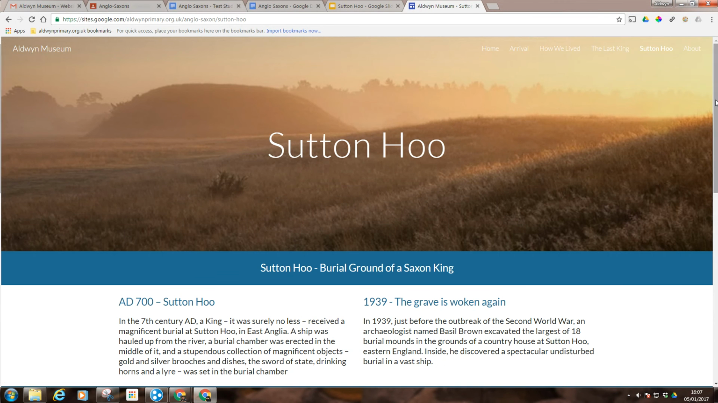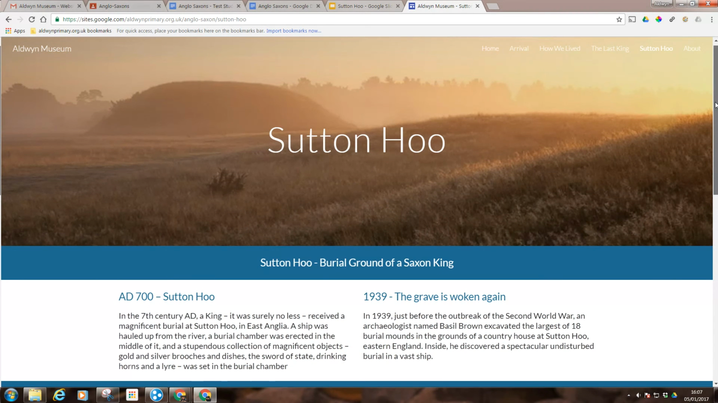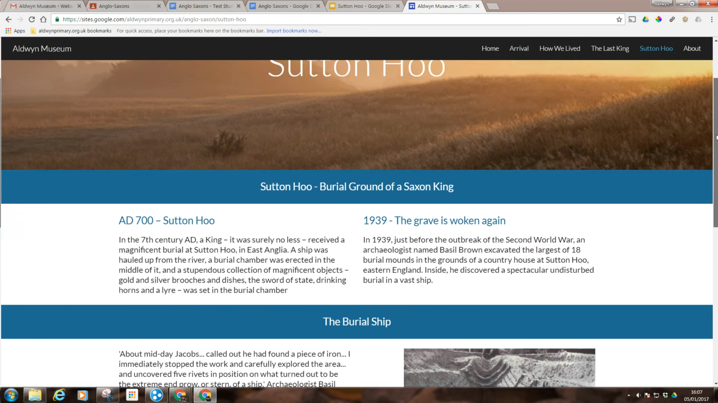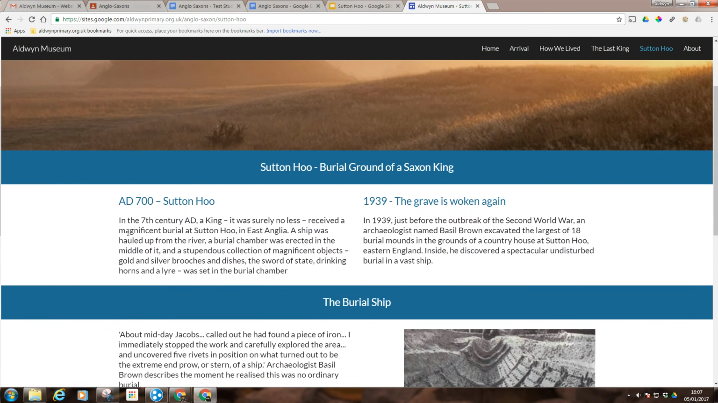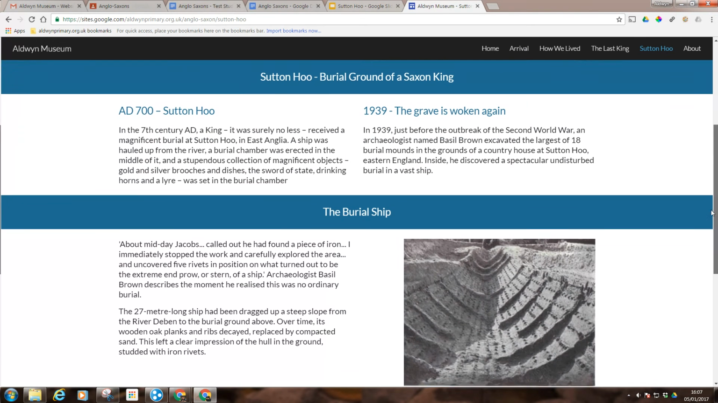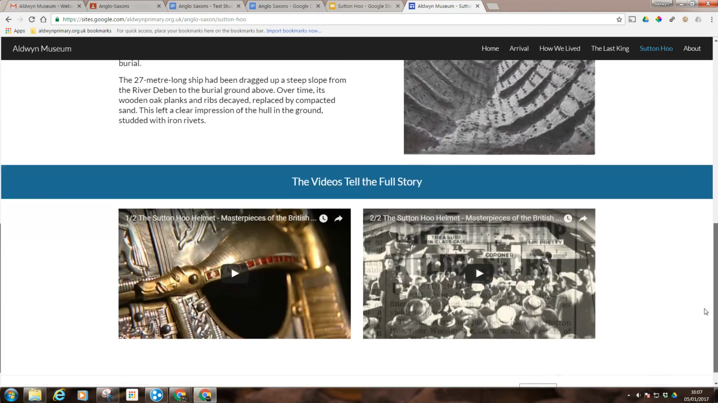And our final page, apart from the about, is the Sutton Hoo burial ground. It tells you about the rough date when this king was buried. It tells you how the grave was opened again in 1939. And that is in itself an absolutely fascinating story. The burial ship that was found. And then we've got two quite long videos. I think they're about 15 minutes each, but they do go on to explain about Sutton Hoo, what it was all about and what was found there.